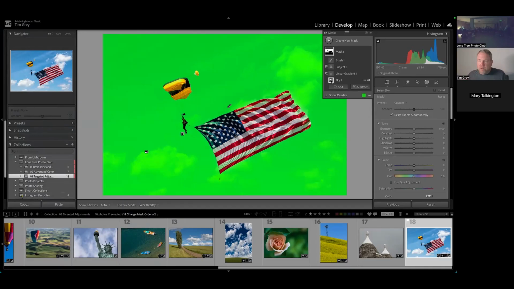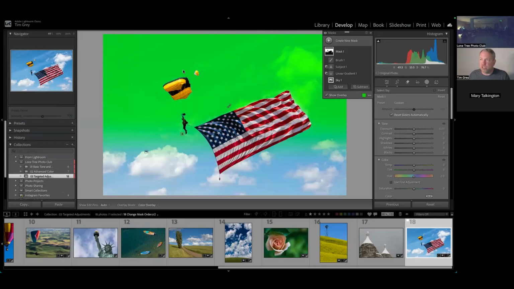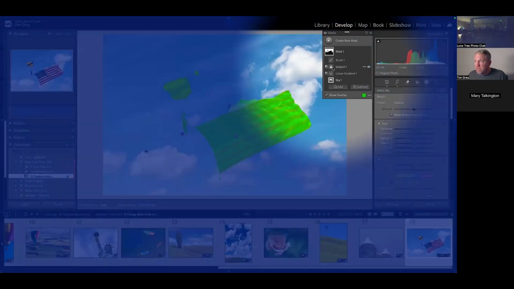But before I jumped into fixing that, I went to my linear gradient. This is what I was subtracting. So a gradient that is subtracting from the bottom, same as though I had used the intersect option from the top. And so, just having an adjustment for the sky that operates in a gradient fashion. And then I realized, of course, that we've got that issue where the flag and some of the skydiver there getting a little bit of the color overlay, meaning that it's going to be affected by my adjustment. So I subtracted the subject.